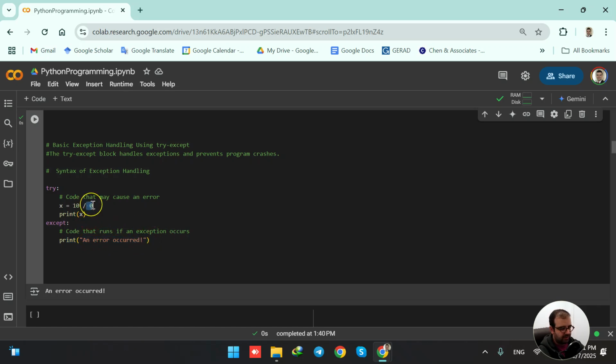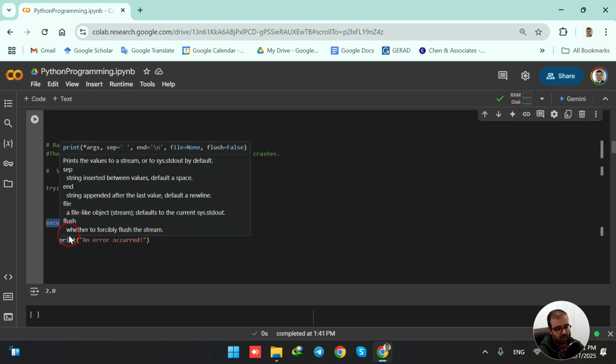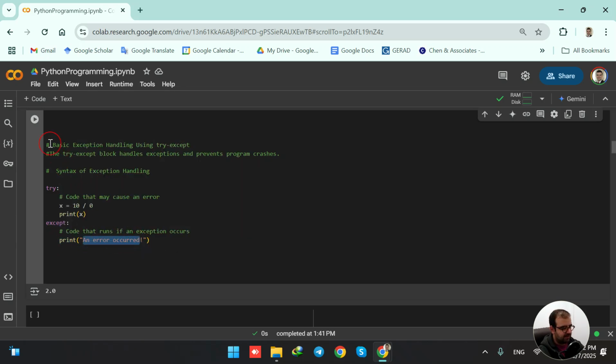But if we correct this mistake, for example, if I type down 10 divided by 5 and then print x, it is going to show us the number 2. But if there is a mistake there, it is going to understand that there is a mistake, and for that it is going to throw an exception and show this message. So it comes to the except part and then prints this message in the output.